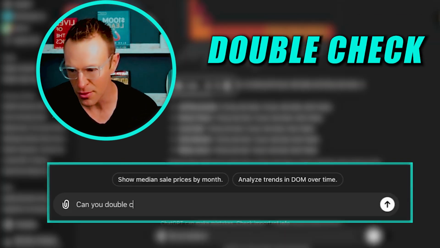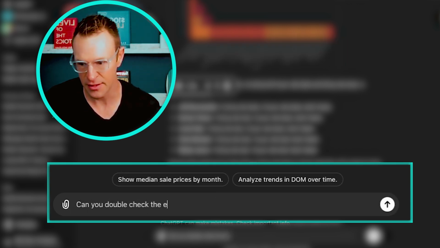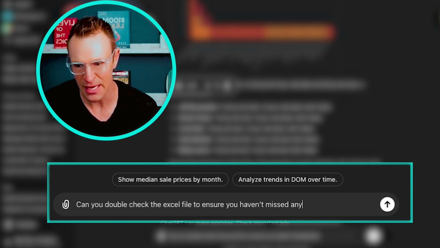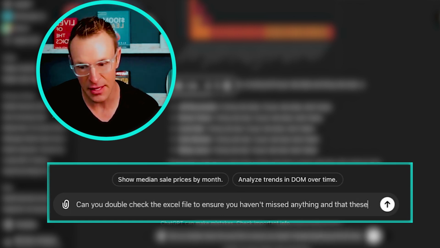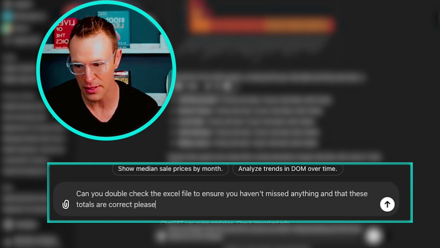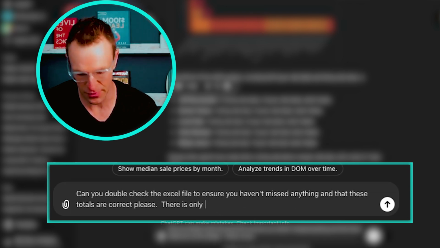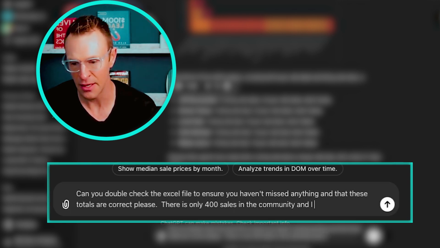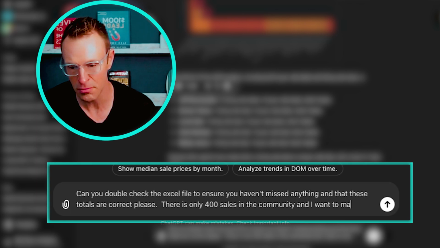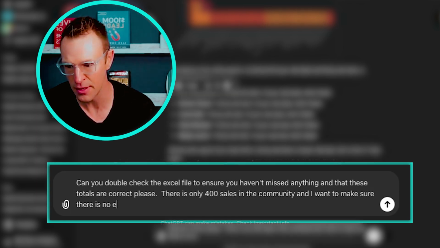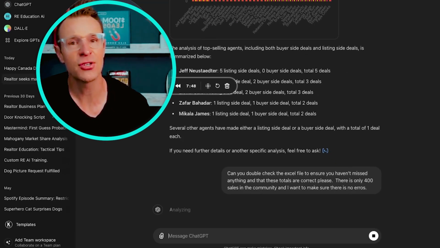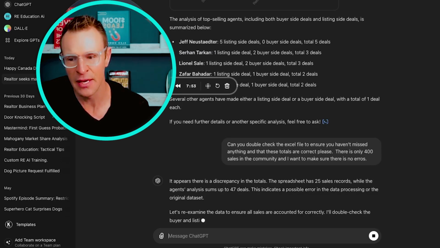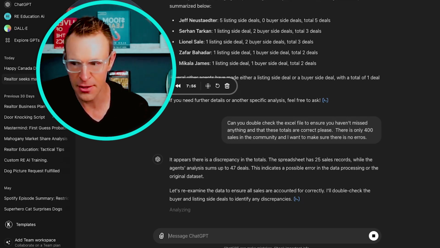Can you double check the Excel file to ensure you haven't missed anything and that these totals are correct, please? There is over 400 sales in the community, and I want to make sure there is no errors. I want to make sure of this because I have found that ChatGPT in an Excel spreadsheet has done some errors, right?